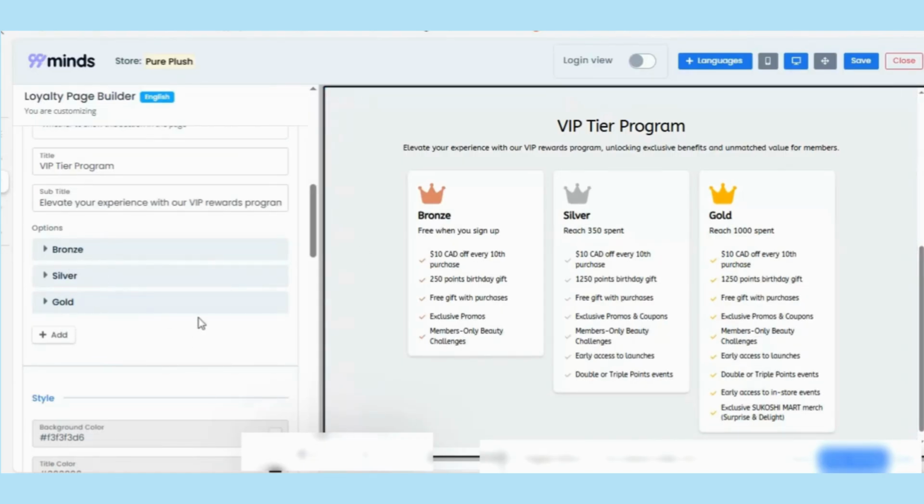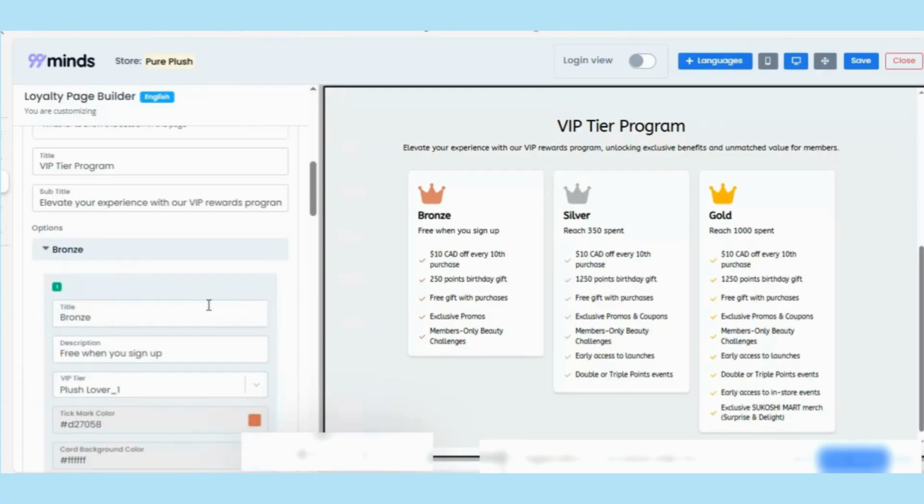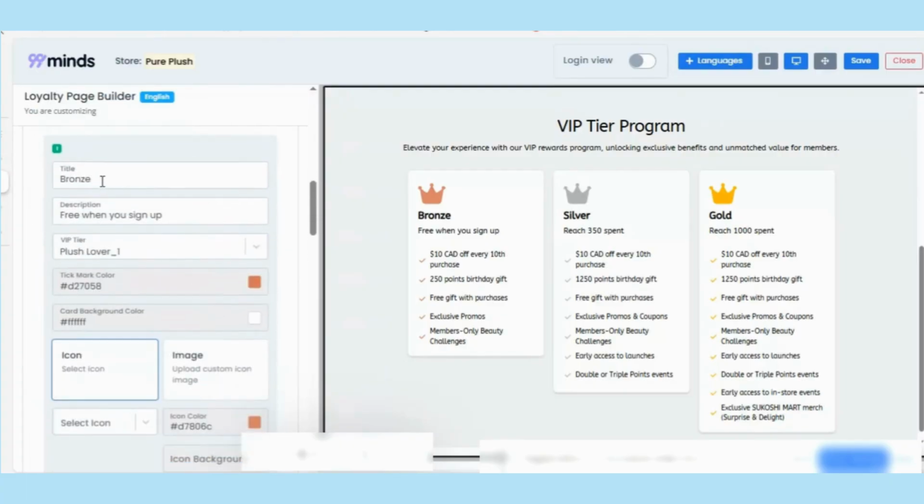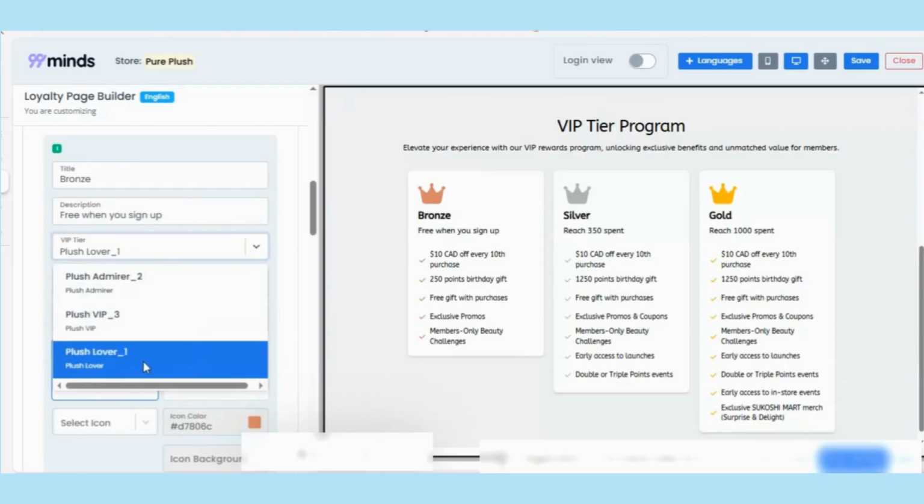Let me show you how an option looks. Let's start with bronze. You can set a title and description for it. It will appear like this in the preview. This tier corresponds to what you've added in 99 Minds, and it will appear in the dropdown. I've selected Plus Level 1.